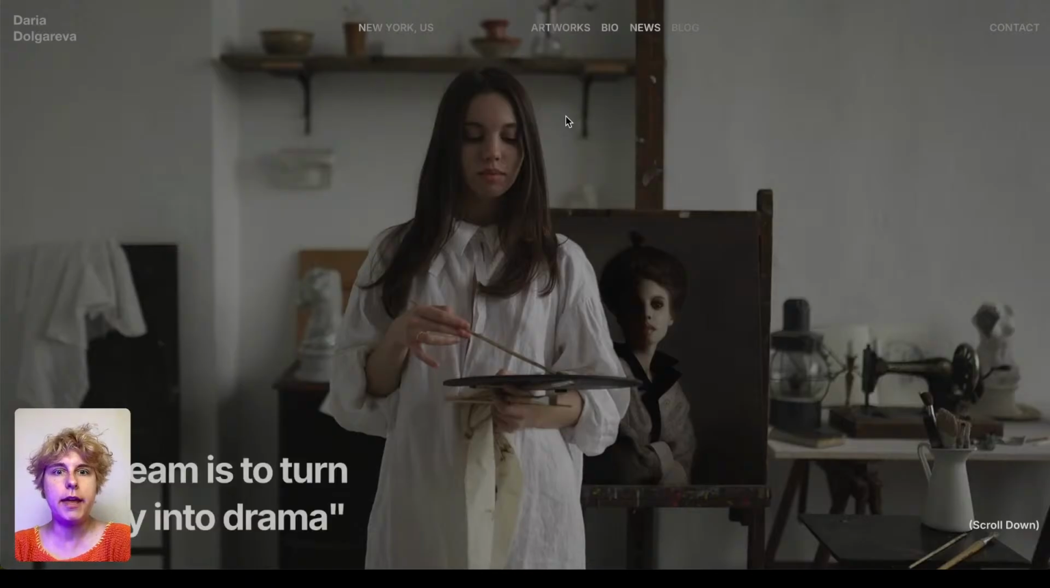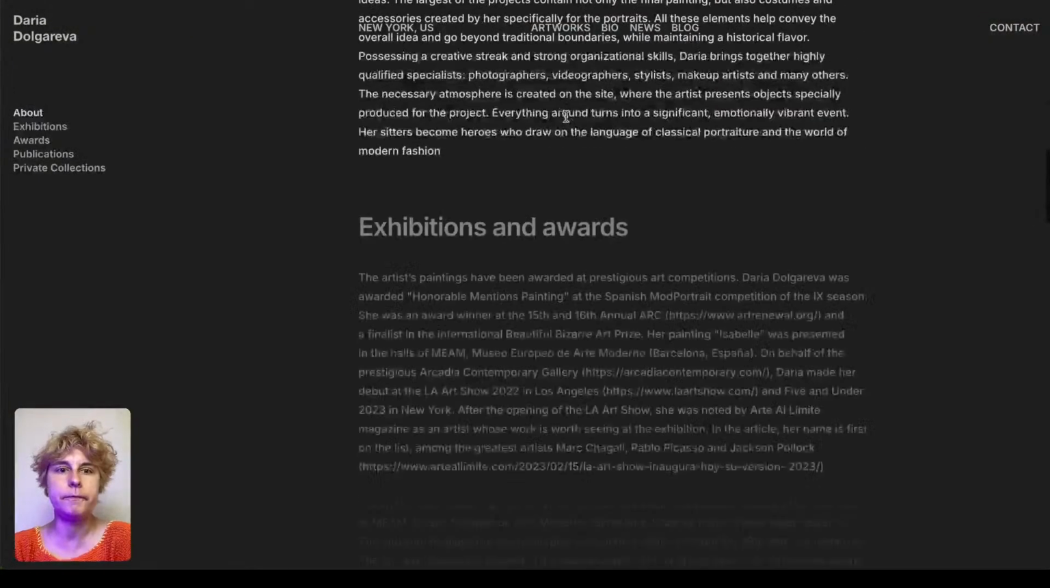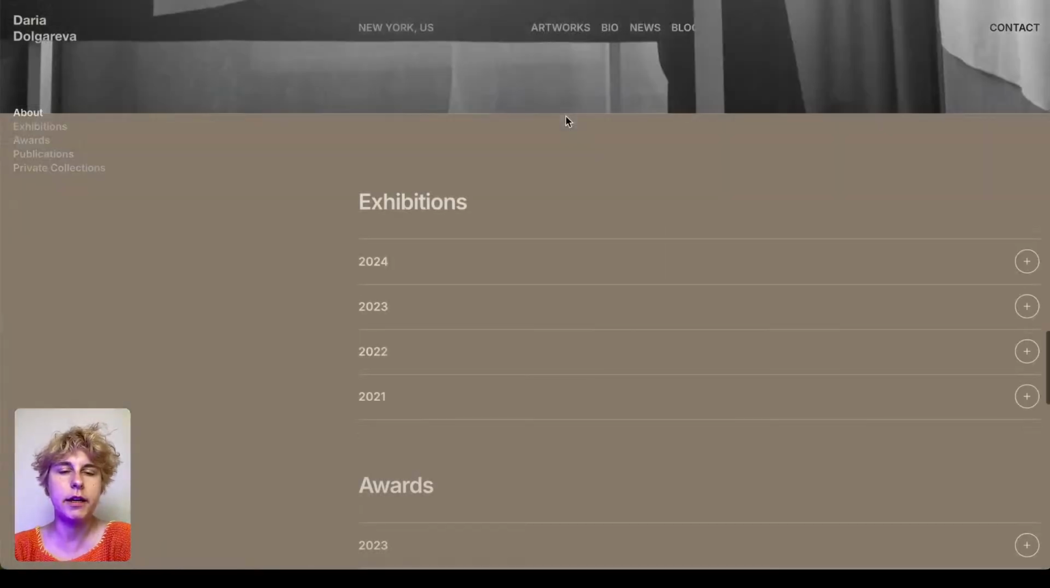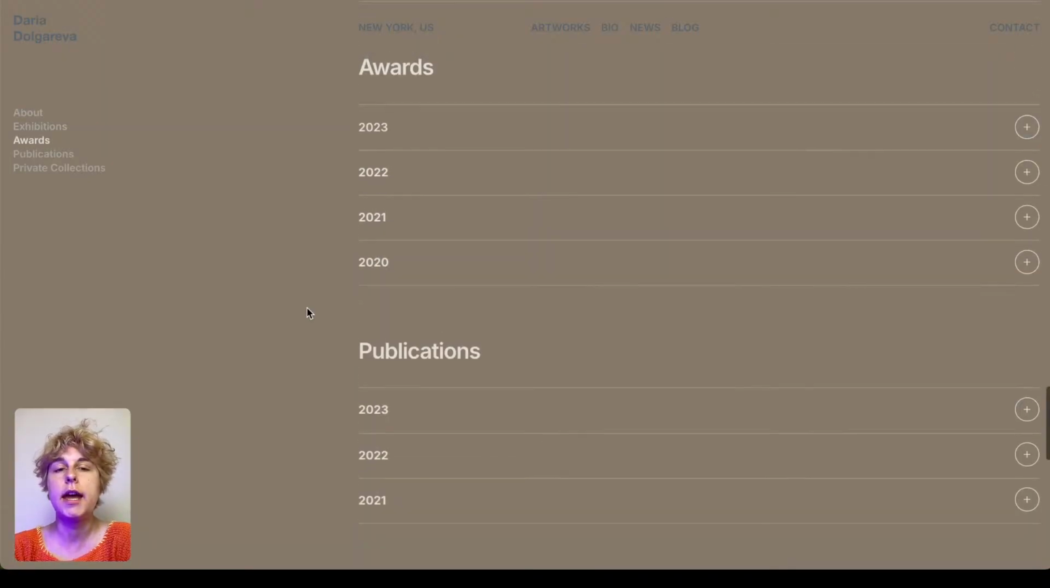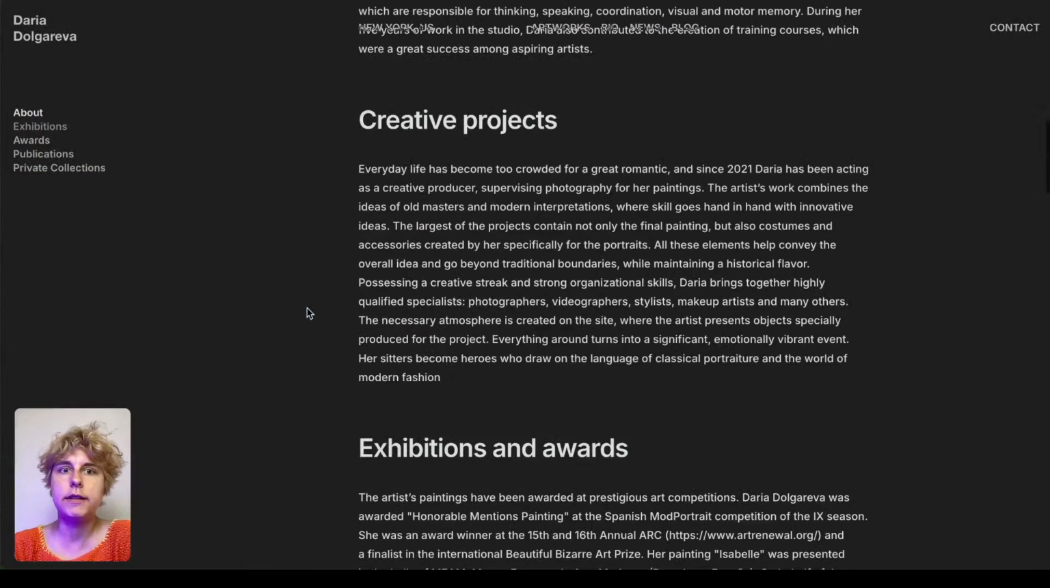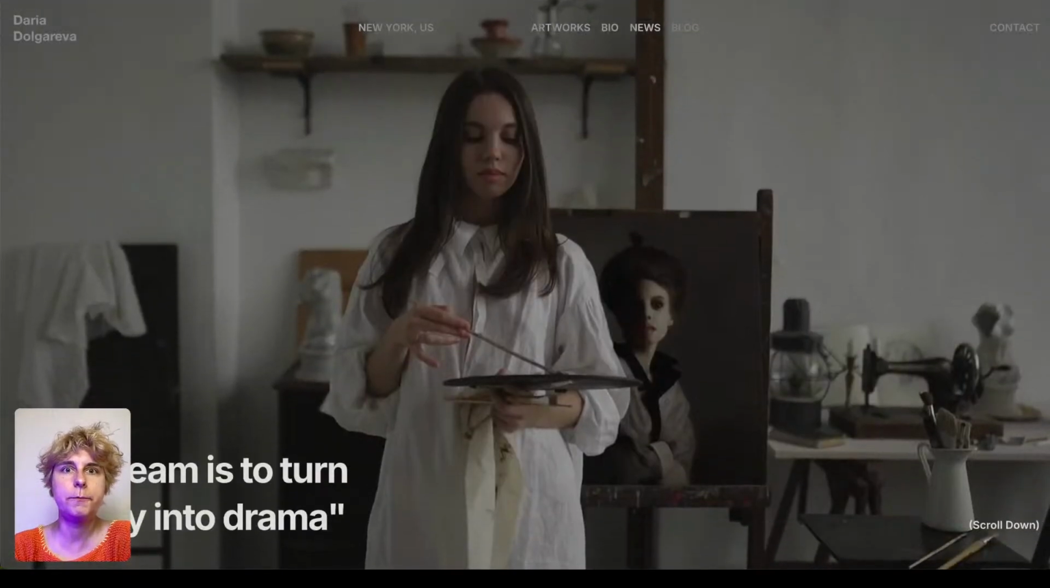So the bio page with some information about the artist, exhibitions, awards, and publications. This is very important to put all your awards there because, for example, on Instagram, it's pretty much complicated to organize this part, as well as the bio section. And this is what a website can do for you.